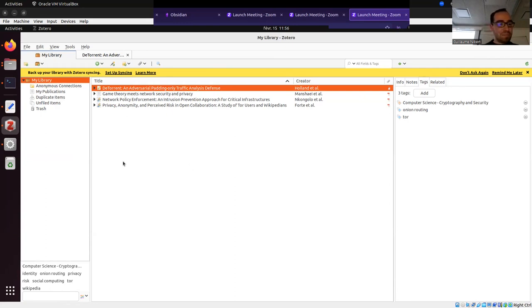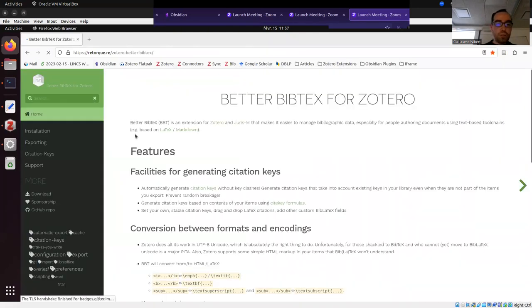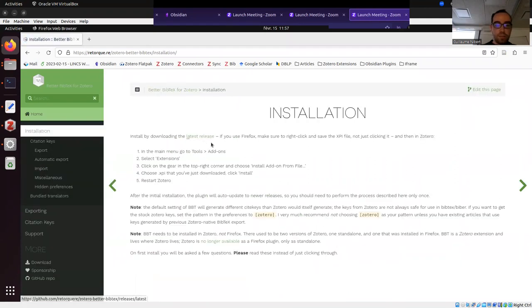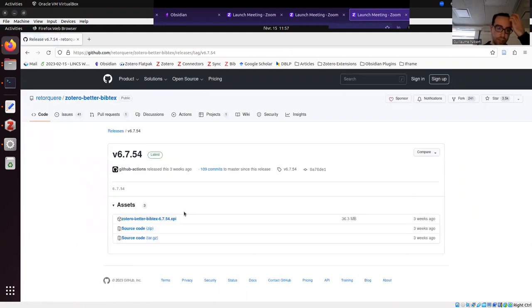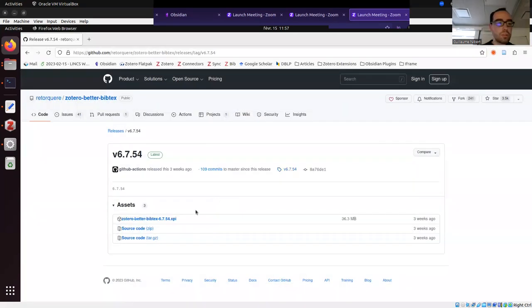So for Better BibTeX, just go to the website, to the install pages, and get the latest release on GitHub. It's an open source extension. So yeah, we download it as a Zotero extension.